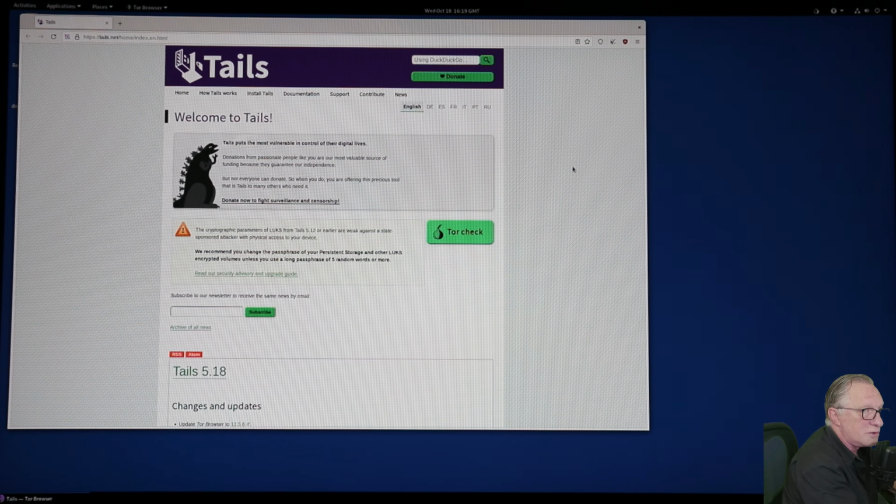So when you're using Tails, you want to only use it for what it's designed for, right? If you want to log into your normal accounts, then use your normal computer. When you're using Tails, you want to avoid that kind of stuff.